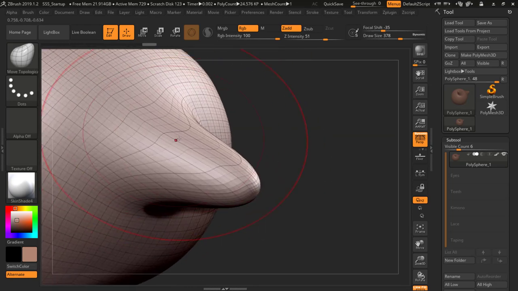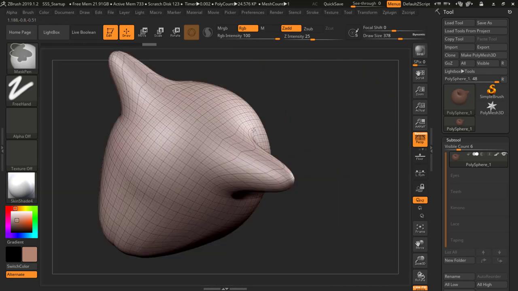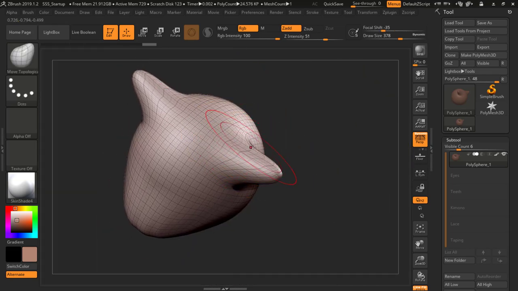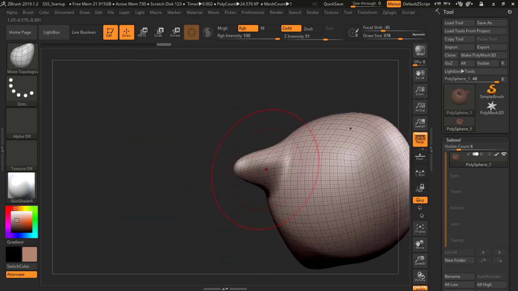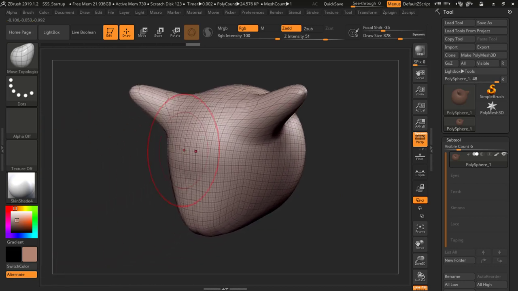Okay, maybe I want to pull this on out. Maybe I want the other horn to be pulled out simultaneously. So hit the X key again. Let's see where. Oh, I think I lost it. There we go. And I can just pull this on out. So I'm still in move topological, right? I'm going to want to just pull this out just a little bit more. Okay. Let's pull the forehead out a little bit.